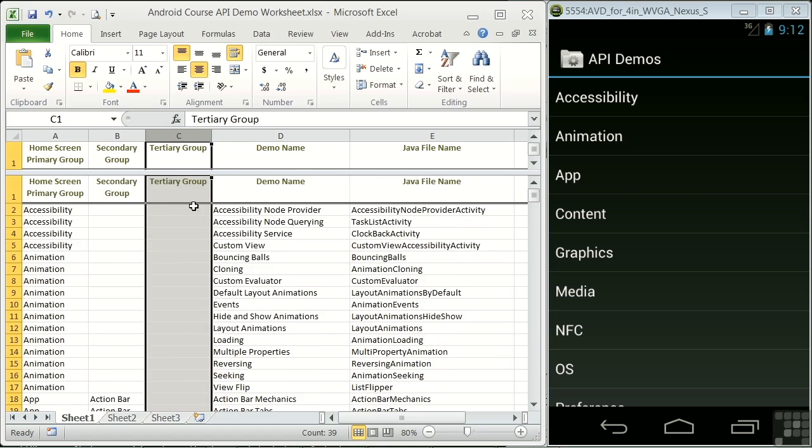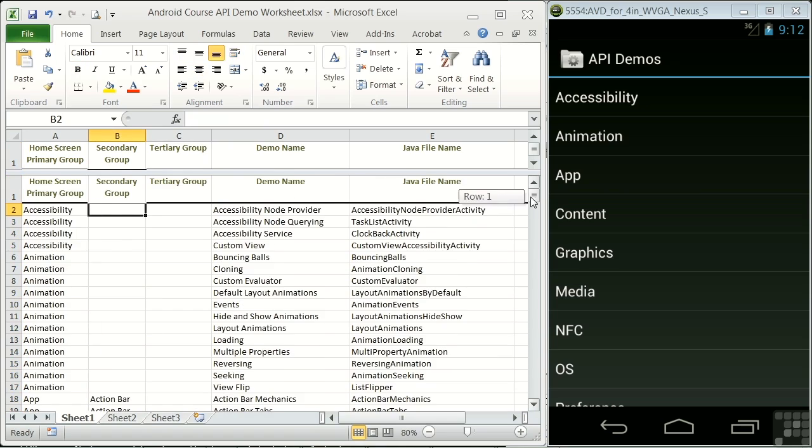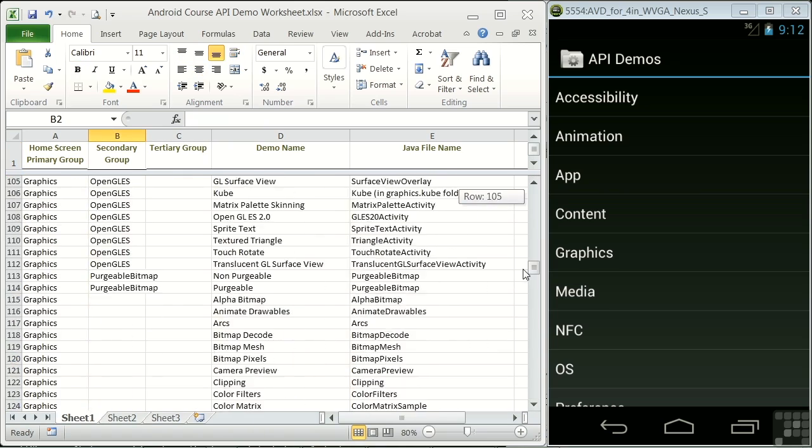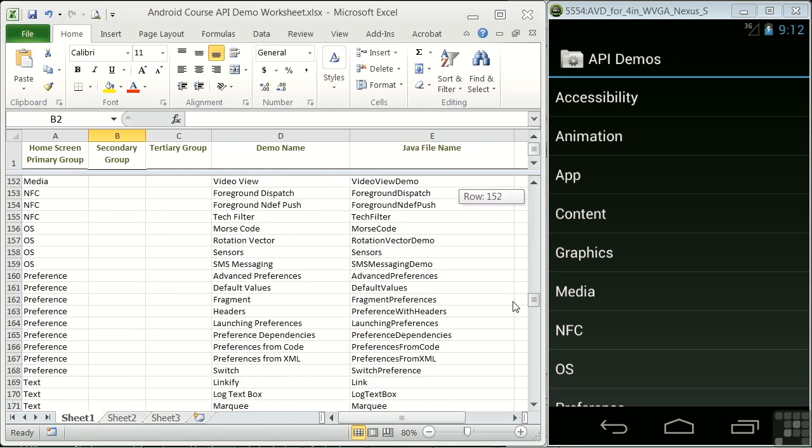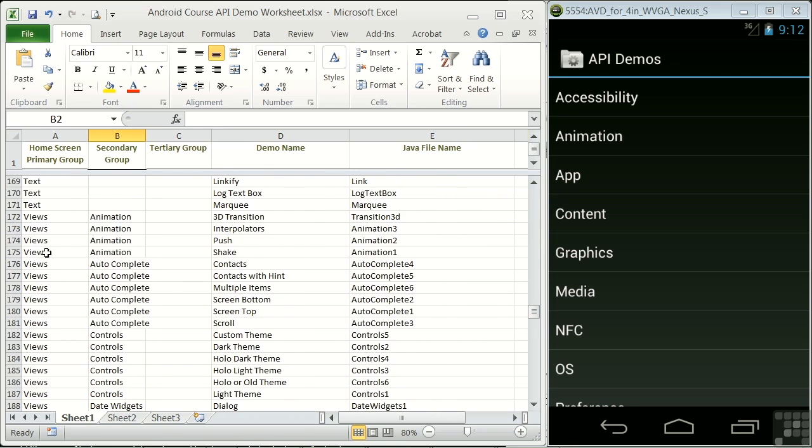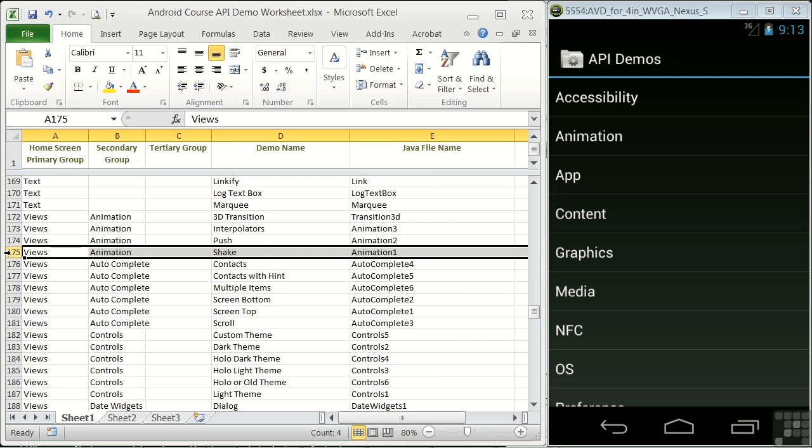In some cases, the Java file name is similar to or the same as the demo name. In some cases, it's very different. For example, if we look down in the views entries, starting in line 175, we have a Java file name of animation1 instead of something like the demo name shake.